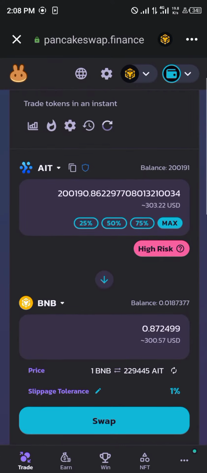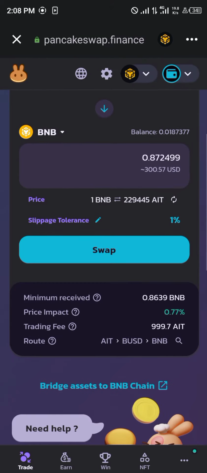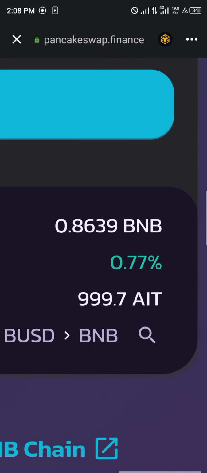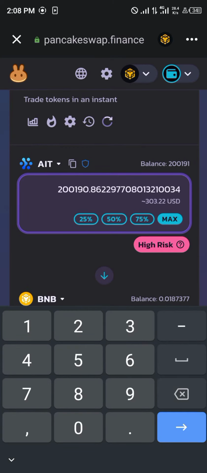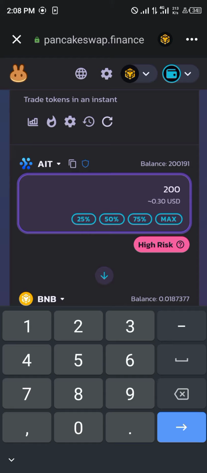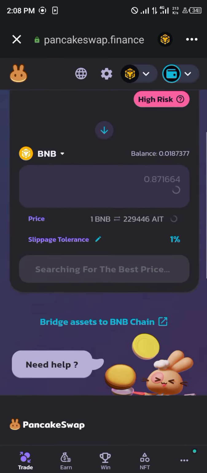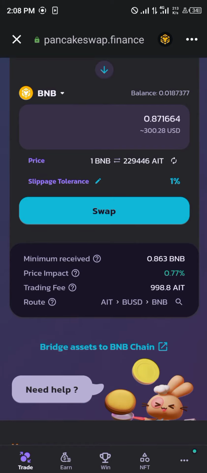So what you're going to do, in order to reduce price impact, which is here, is simply remove some of the numbers attached to the token you want to swap. Make it a whole number or a round figure. Let's go with 200,000. And with 200,000, you can see that the price impact still remains at 0.77%.